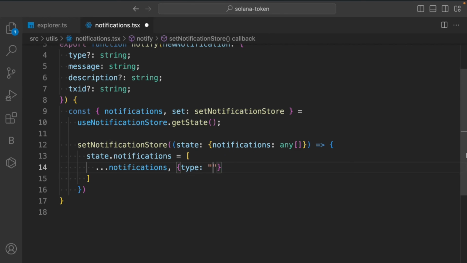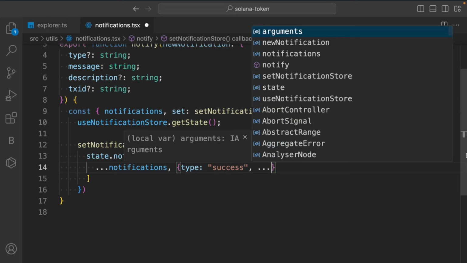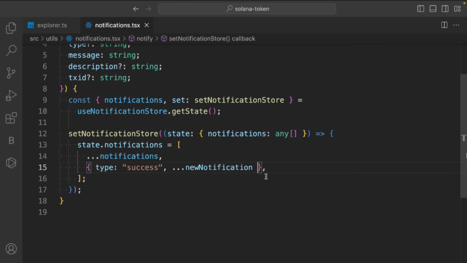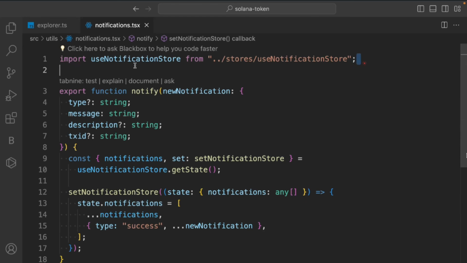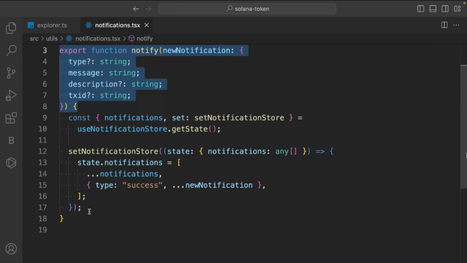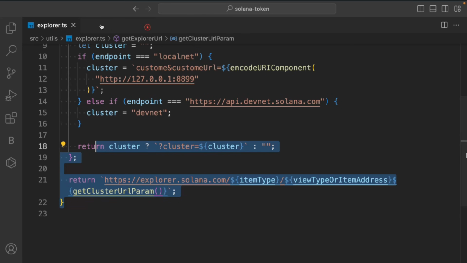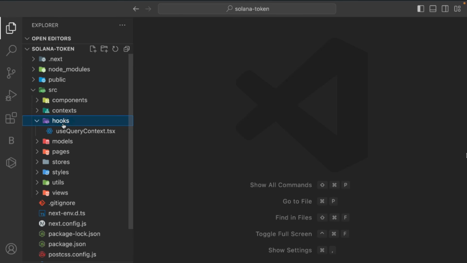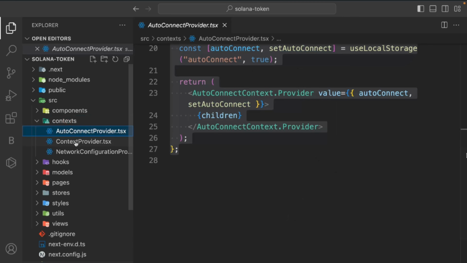So type is going to be the success, and we'll take this another one, notification. So that looks pretty good, pretty fine, and this is the URL, pretty good. So that's the only thing we have to do. Hope you guys have understood what logic we have followed. We have built our notification state, we have built the hook, context, all of this looks pretty fine.